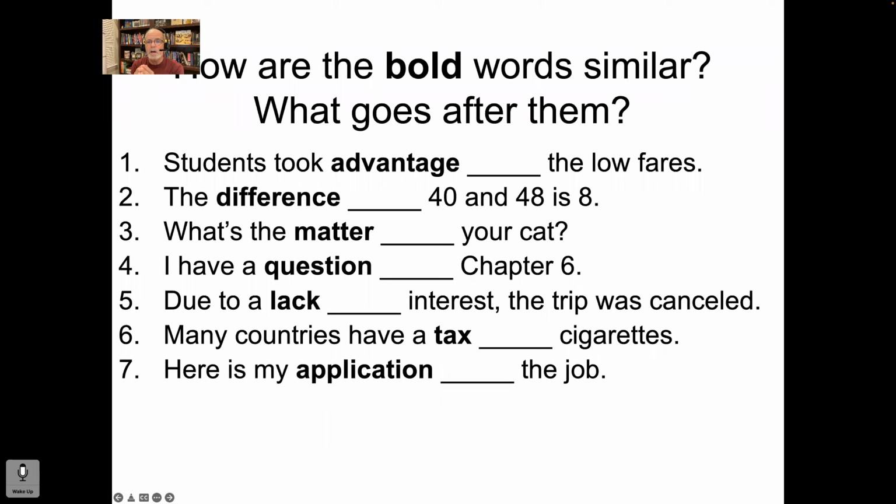Students took advantage of the low fares. How do I know to put of? Fares doesn't matter. Students took advantage of the teacher. Students took advantage of the textbook. Students took advantage of the free time they had. Students took advantage of the low fares. The difference between 40 and 48 is 8.